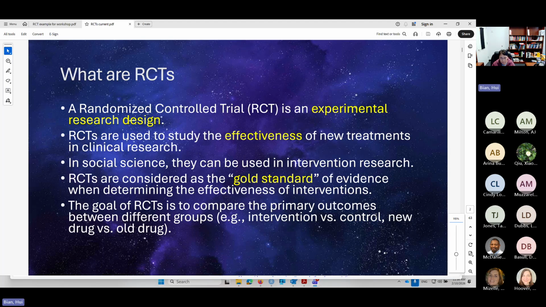It is considered the gold standard. So why is this kind of design considered the gold standard? I'll talk about this. The goal of RCT is to compare two groups on primary outcomes or secondary outcomes. So at least we have two groups. Because it's called a controlled trial, we must have a control group. So we have an intervention group, and also a control group. At least two groups.